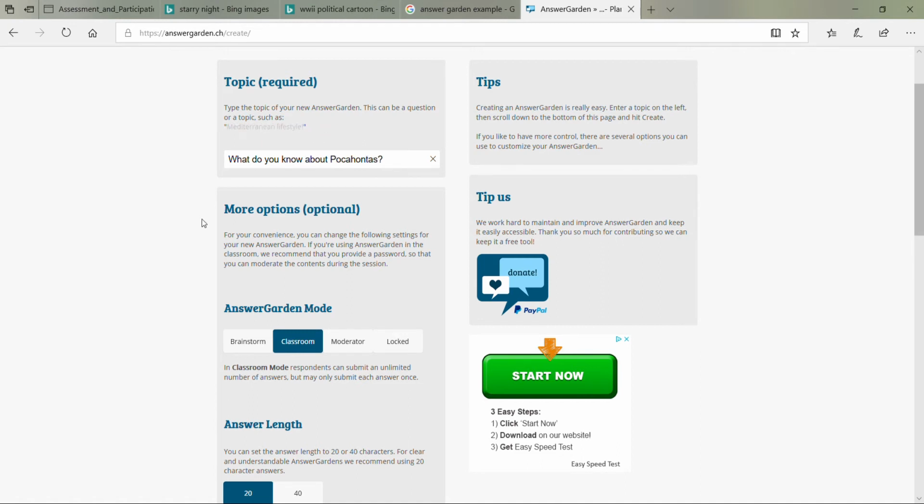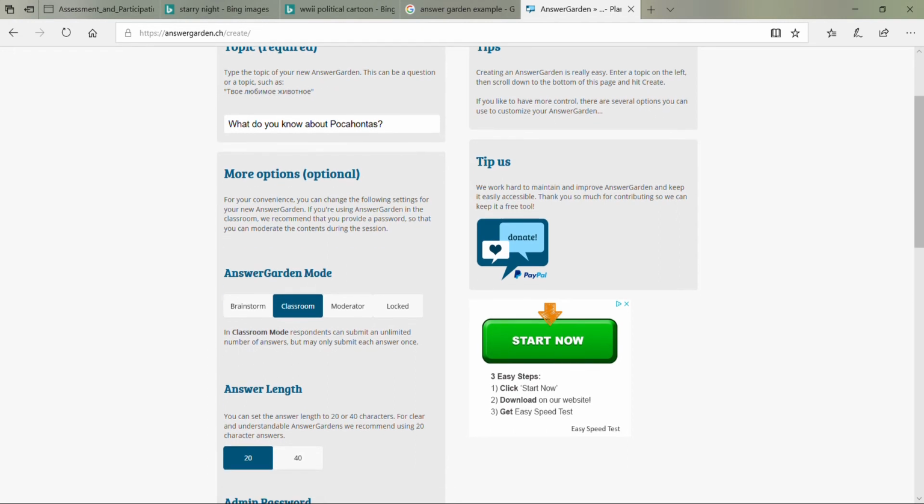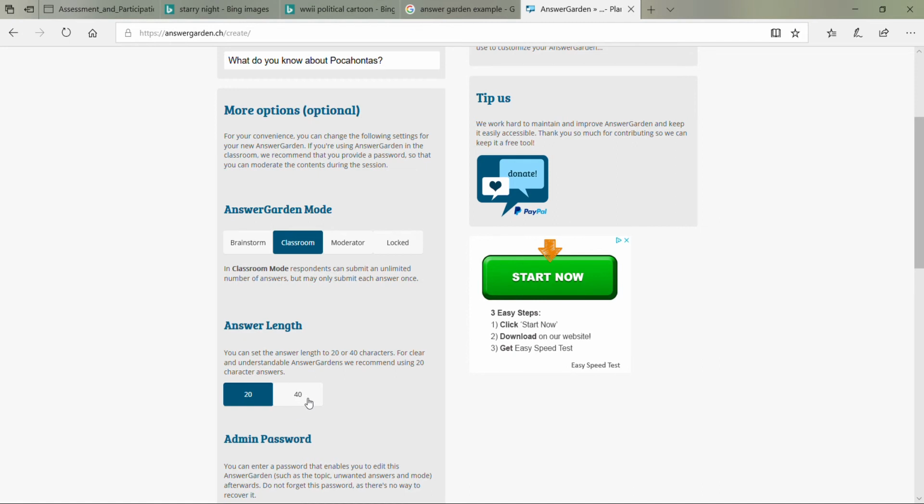And I find that AnswerGarden is a really great way to introduce a topic to students because, as you'll see down here, the answer length can only be 20 or 40 characters, so it allows the students to say what they quickly identify with when they read your question. It's not the best tool to use at the end of a unit or if you want a lengthier essay style response from your students.